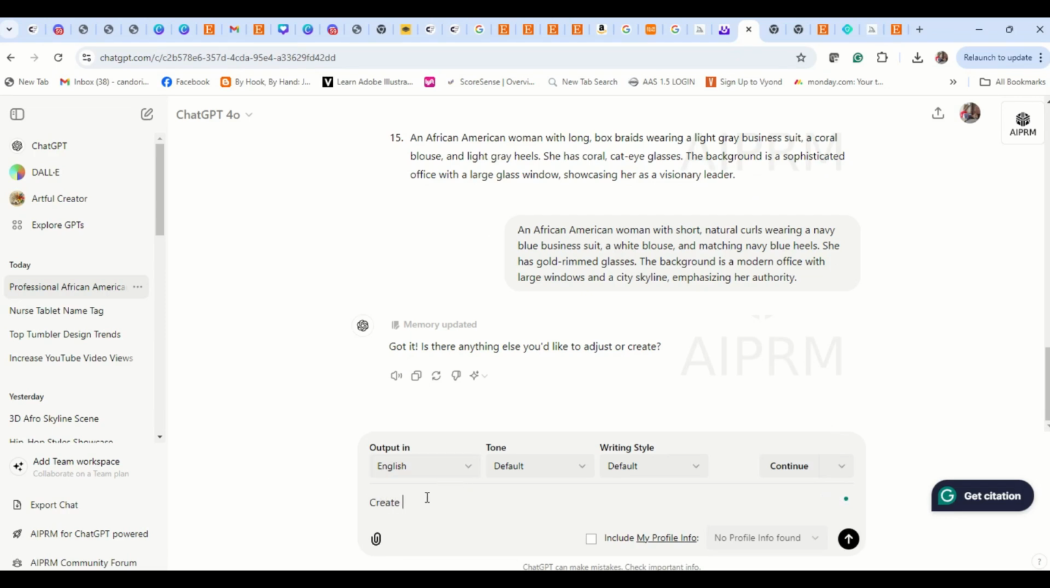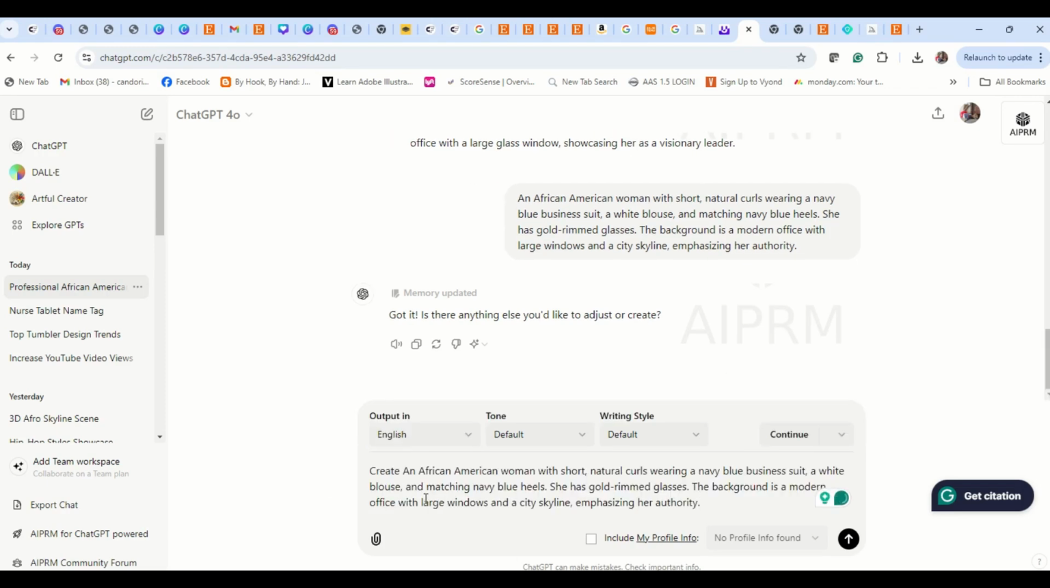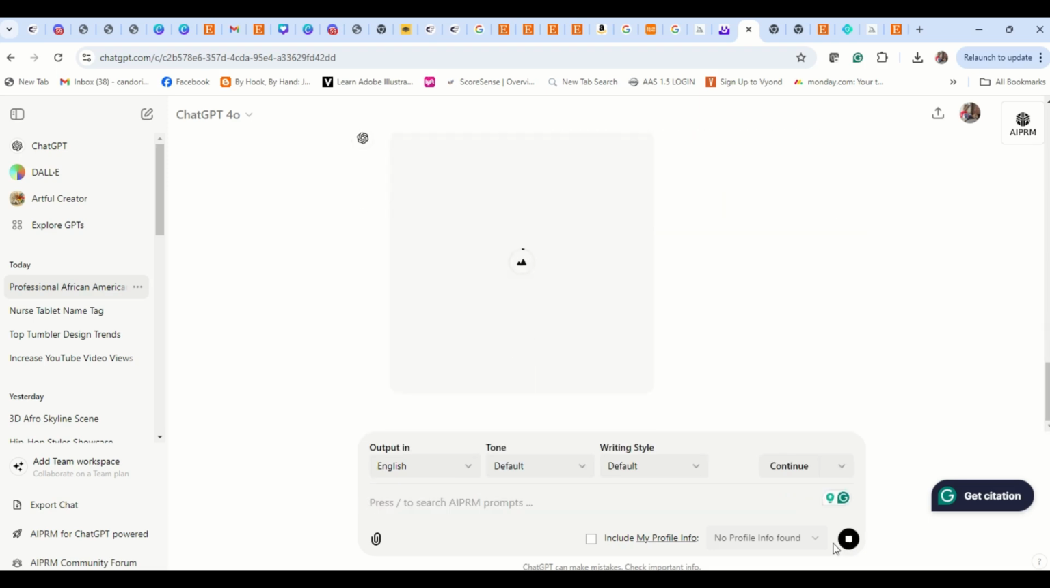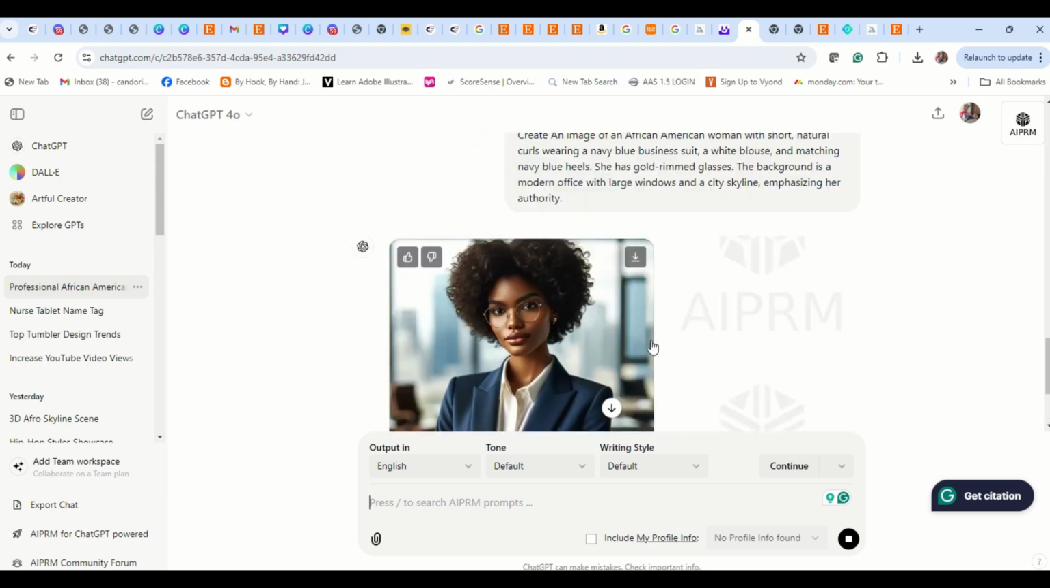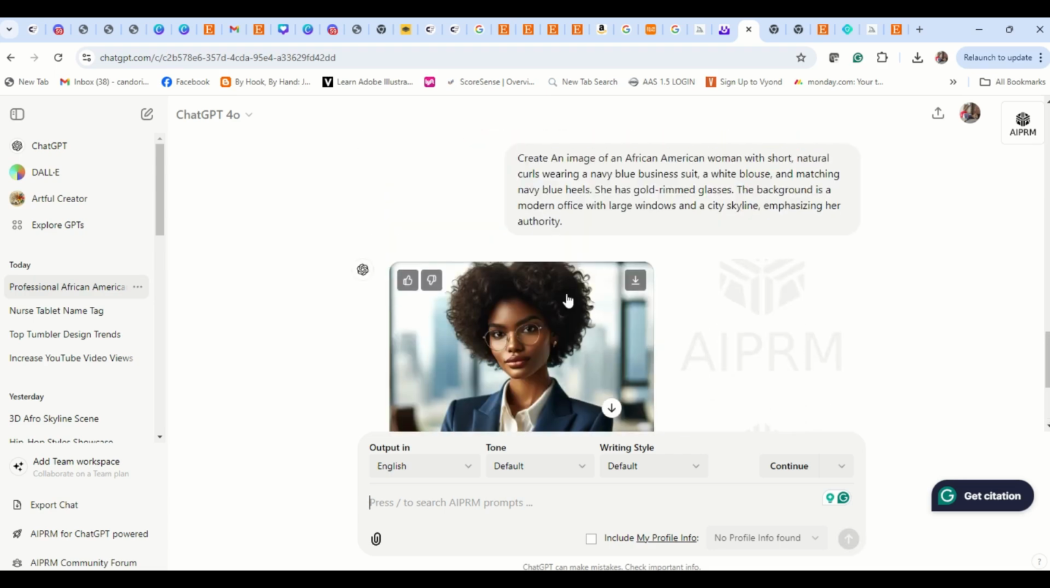Let's say create an image of an African American woman. And now it's going to create our image for us. This is letting you see how long it's taken to generate your image. And there is the image.